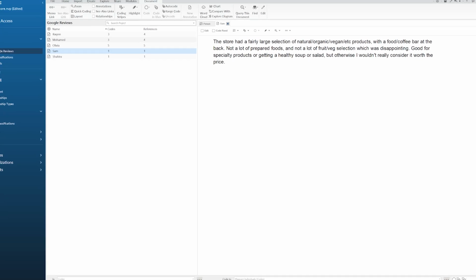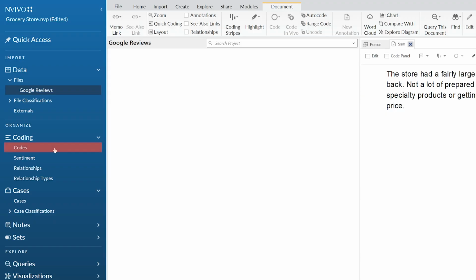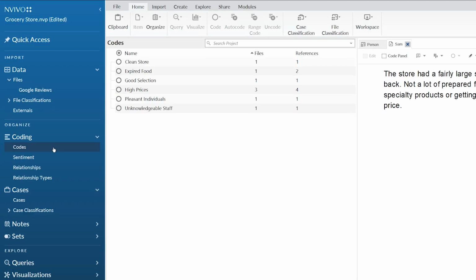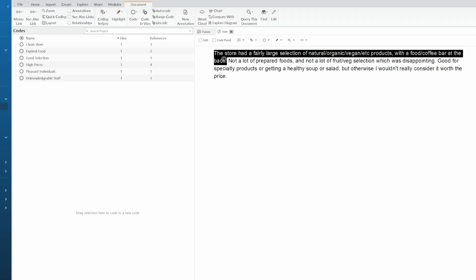As we've done before, reopen the Codes pane by going back to the navigation view and clicking on Codes under the coding heading. This review reads, "The store had a fairly large selection of natural, vegan, etc. products, with a food/coffee bar at the back." Since this relates to selection, we'll highlight the sentence and drag it to the left, dropping it onto the existing Good Selection code in the Codes pane.